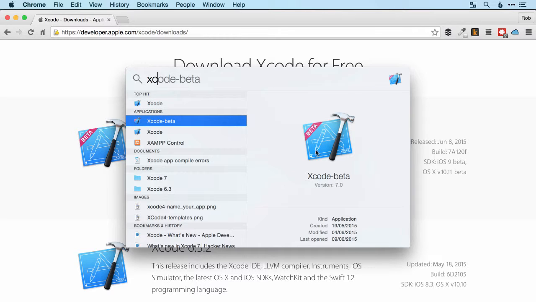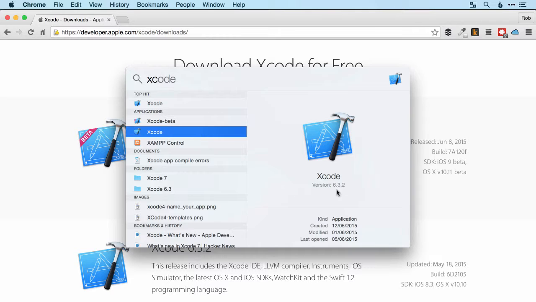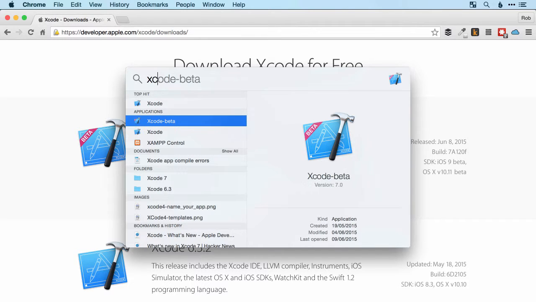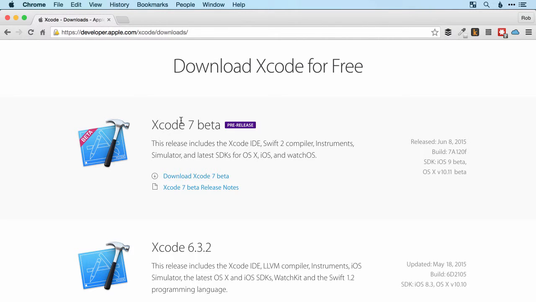Because I'm using the beta version 7, I'm going to use Xcode beta, but just make sure that you've got version 7 here and not version 6 or any other version when you load up Xcode. And then double click and that will launch the Xcode app for you. And you can see we've got Xcode now running on our system.